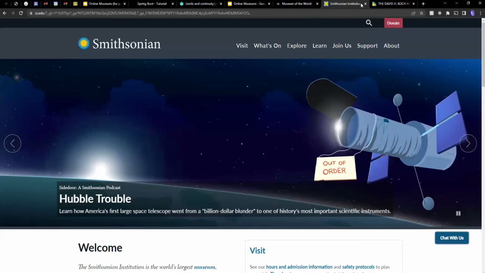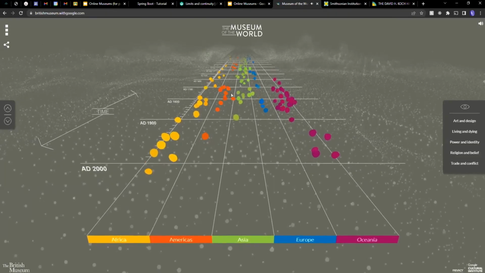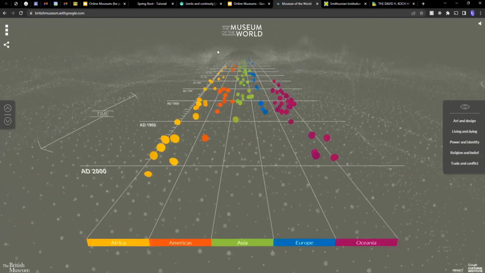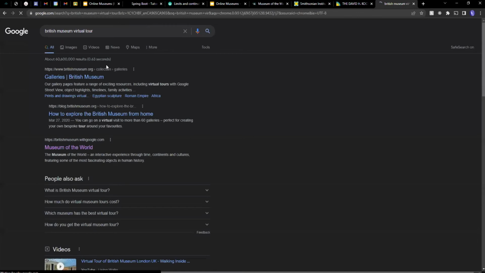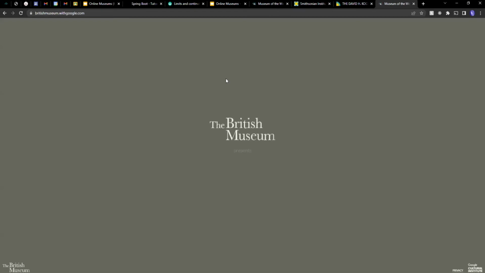because they had a unique virtual tour. So you can see this is what it looks like. If I go to Google and search British virtual tour, and here it is. It says Museum of the World, which is accurate, I guess. So if you click on this button, it brings the virtual tour up. It takes some time to load, so it's just loading and getting there.